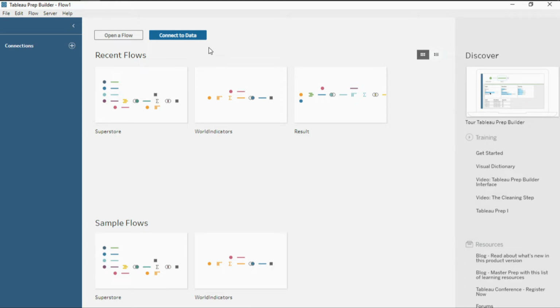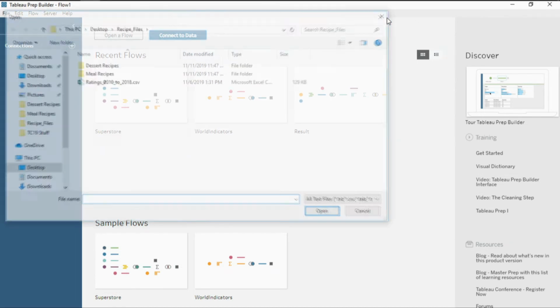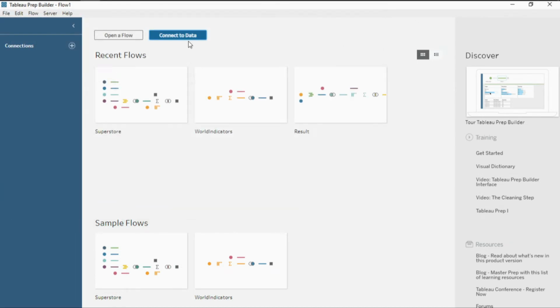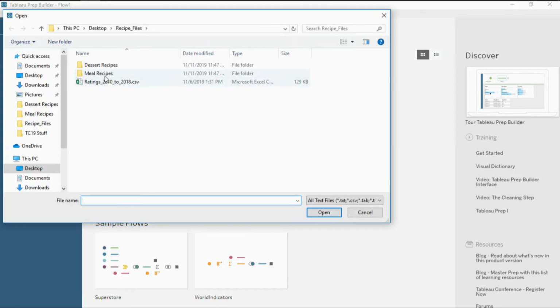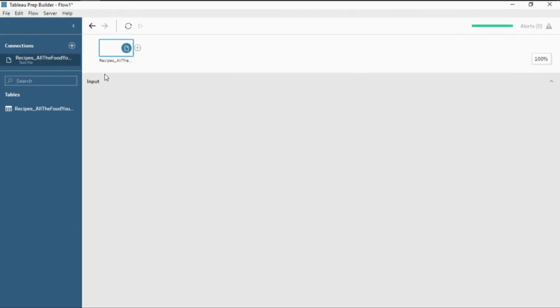I've scraped these from a bunch of online websites, so that's why they're in a bunch of different files in each directory, and we're just going to start by connecting to one of the recipes in the meal directory. So, sorry, let me tell you what I'm doing here. Just like in Tableau Desktop, I'm going to click Connect to Data, and then select a text file. Navigate to where my files are, so here's the dessert recipes, meal recipes, and ratings. I'm going to go to meal recipes, and just select the first recipe I see.